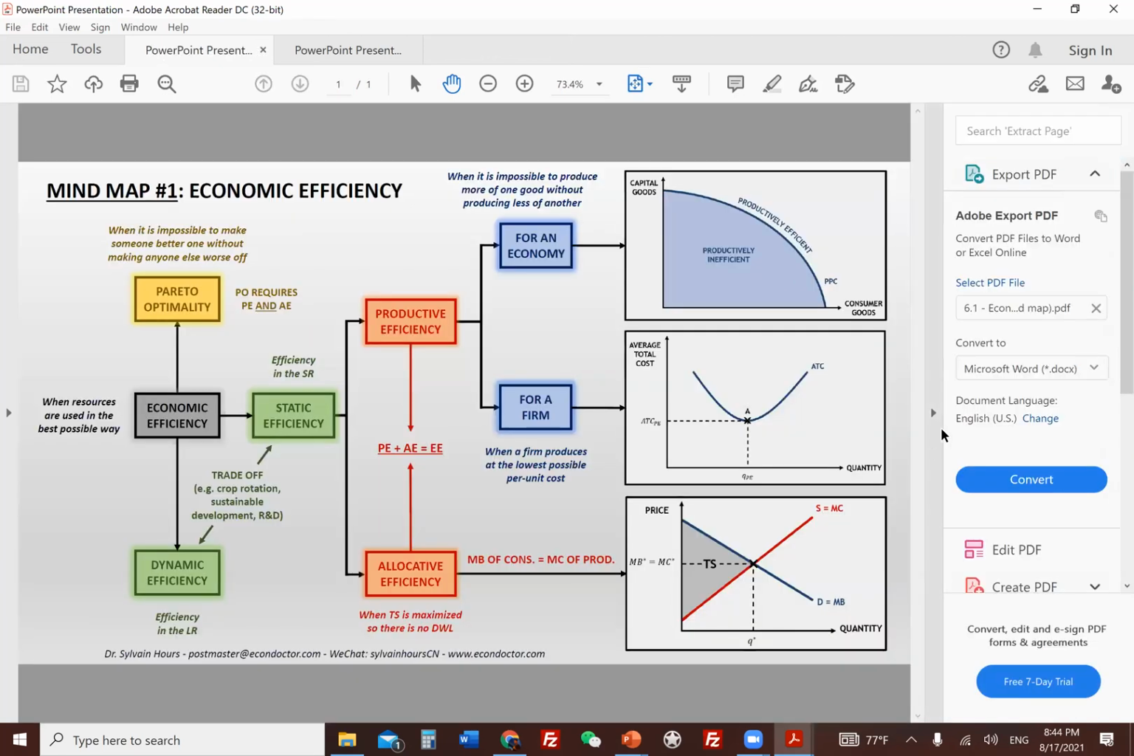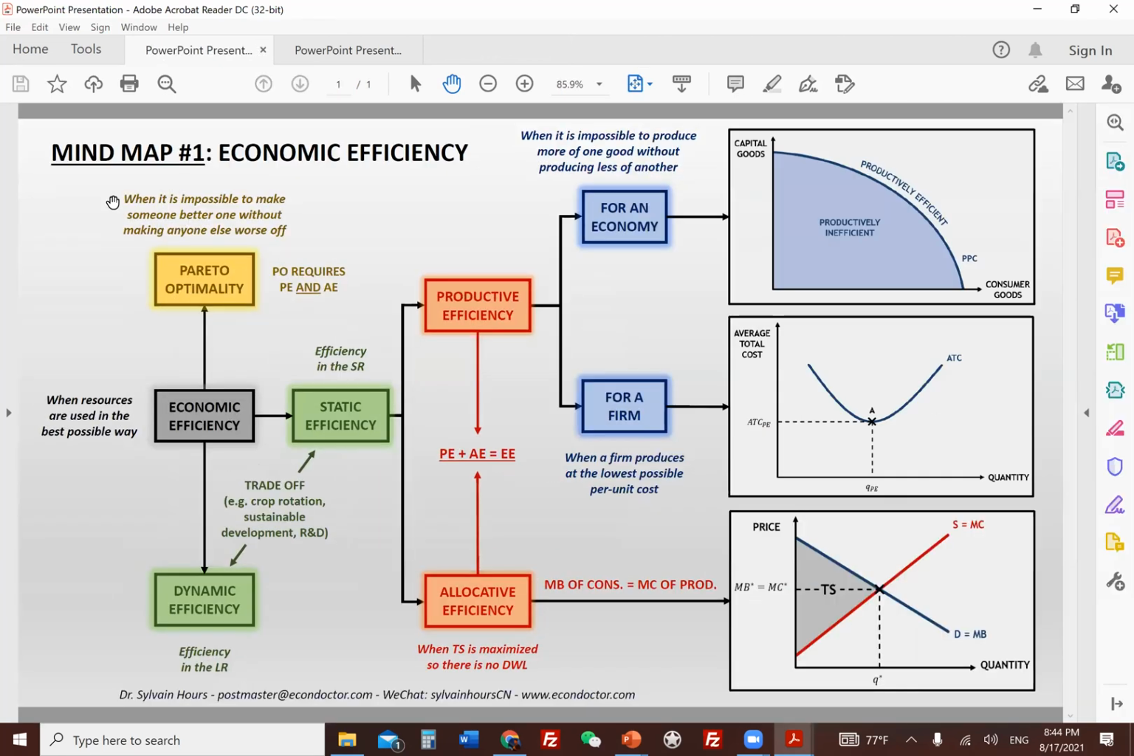Then a mind map that I designed again. So we have a summary, but you can also organize it in this form. Actually, I did it as an example, but then I asked my students to do their own mind maps.